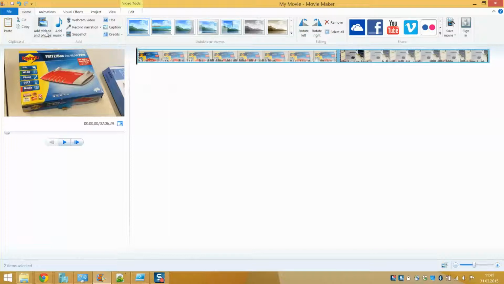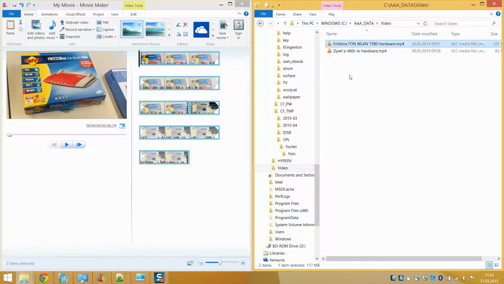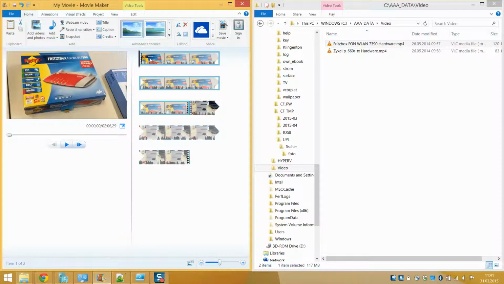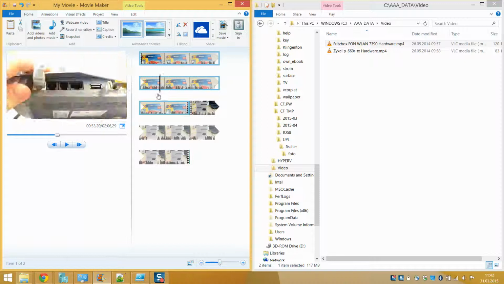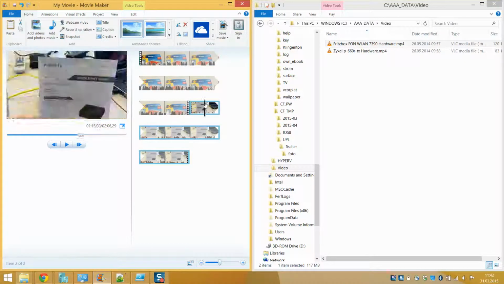I can also import by clicking this button, add videos and photos here. So I can import many kinds of photos and video files if I want to. Every file that I have here from my source folder is now imported into the Movie Maker. So here I see the first file and here I see the second file.